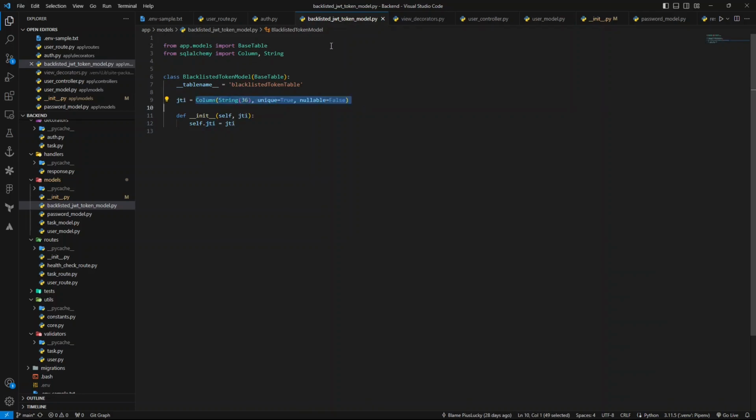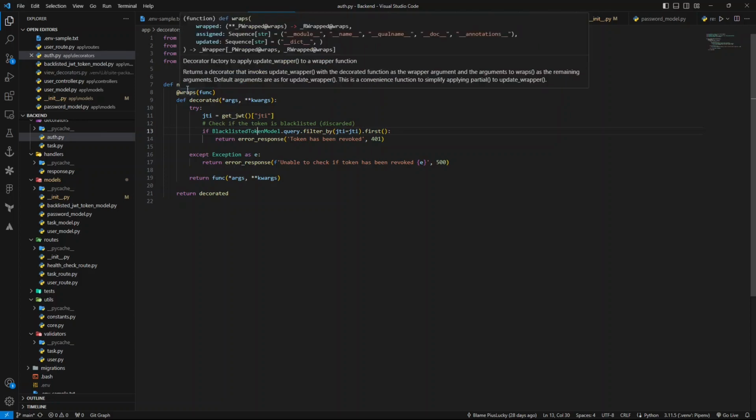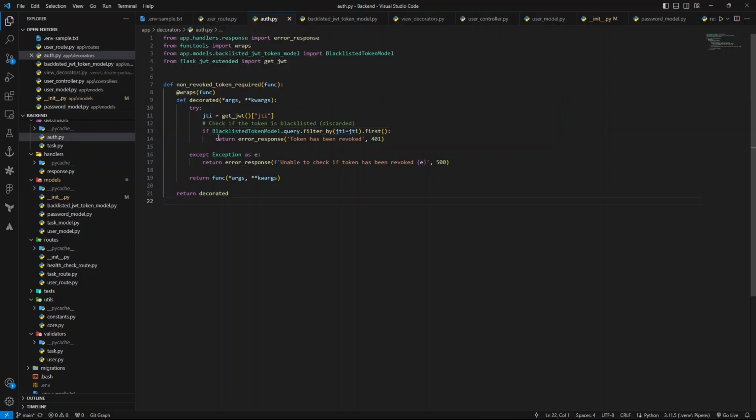So when the user wants to log in with that exact JTI, or JSON Web Token, or access token, it would not be able to have access, right? So this is one way we keep track of tokens. It is one way we're actually managing our tokens.